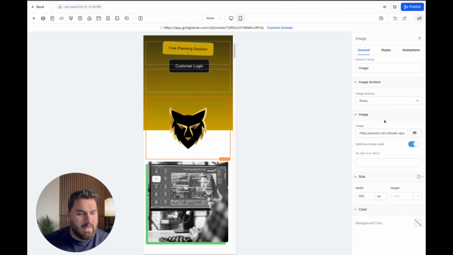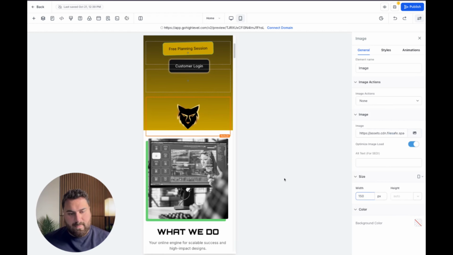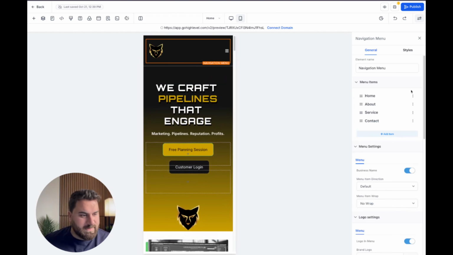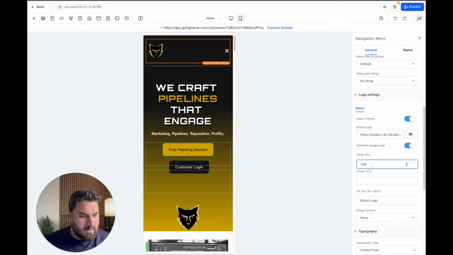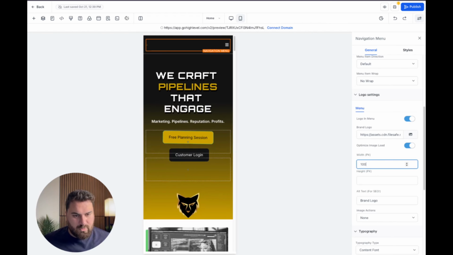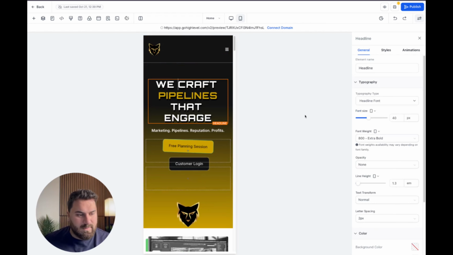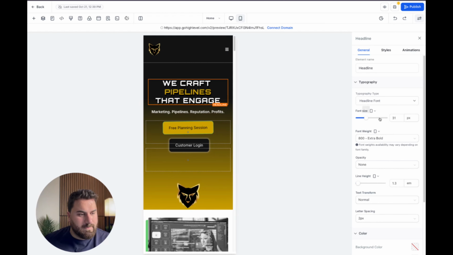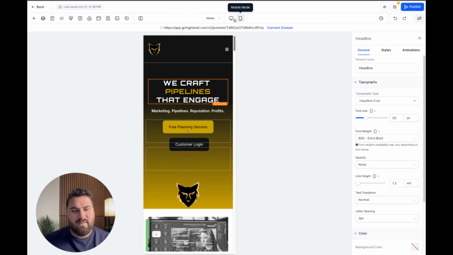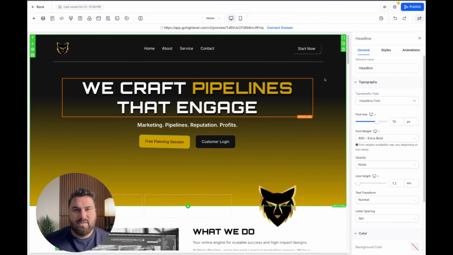This is looking good. This can be a bit smaller, let's say 150, like that. This could be 100. That's even better. This could be a little smaller. So this is very important to always adjust for the mobile version so that it doesn't appear like too much.